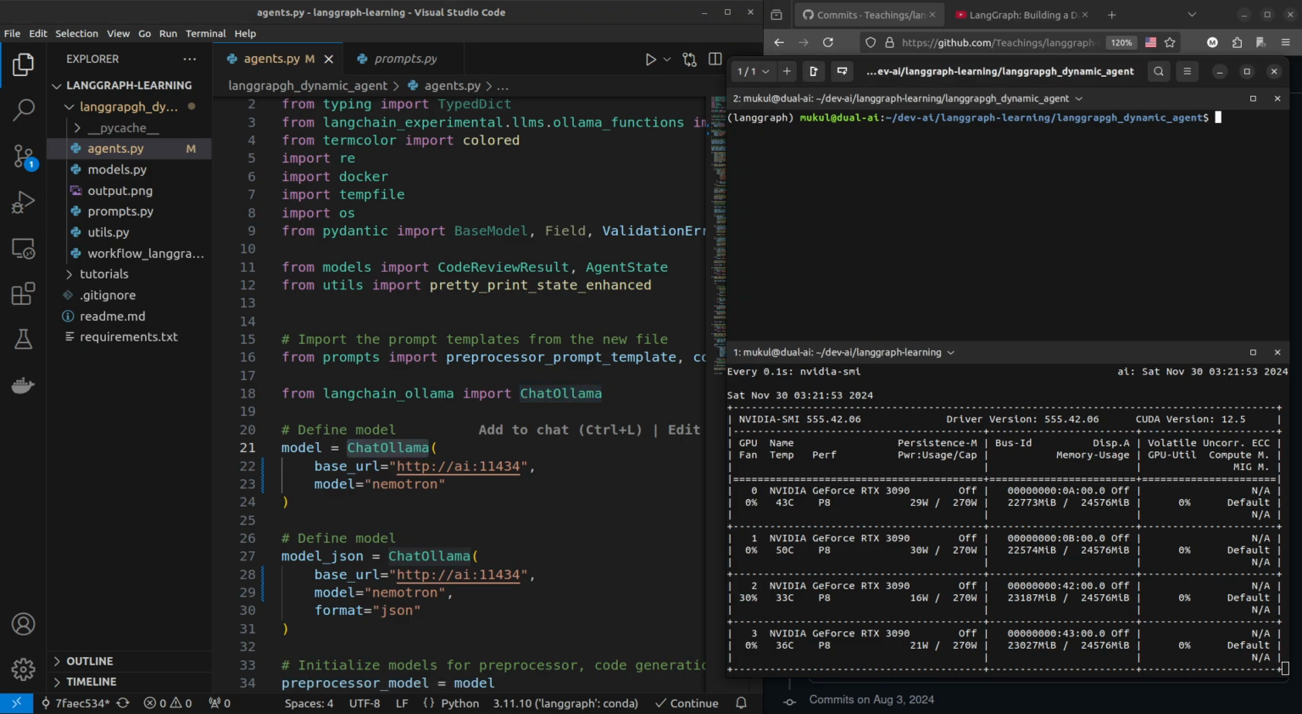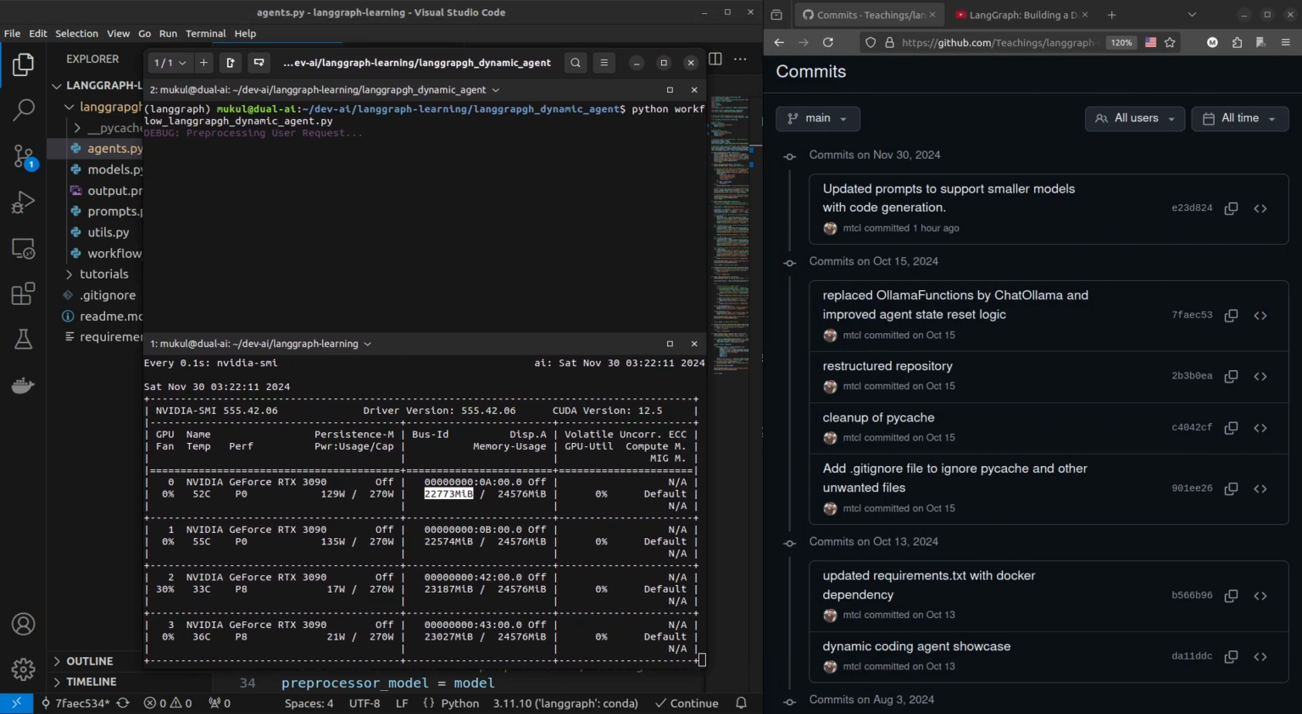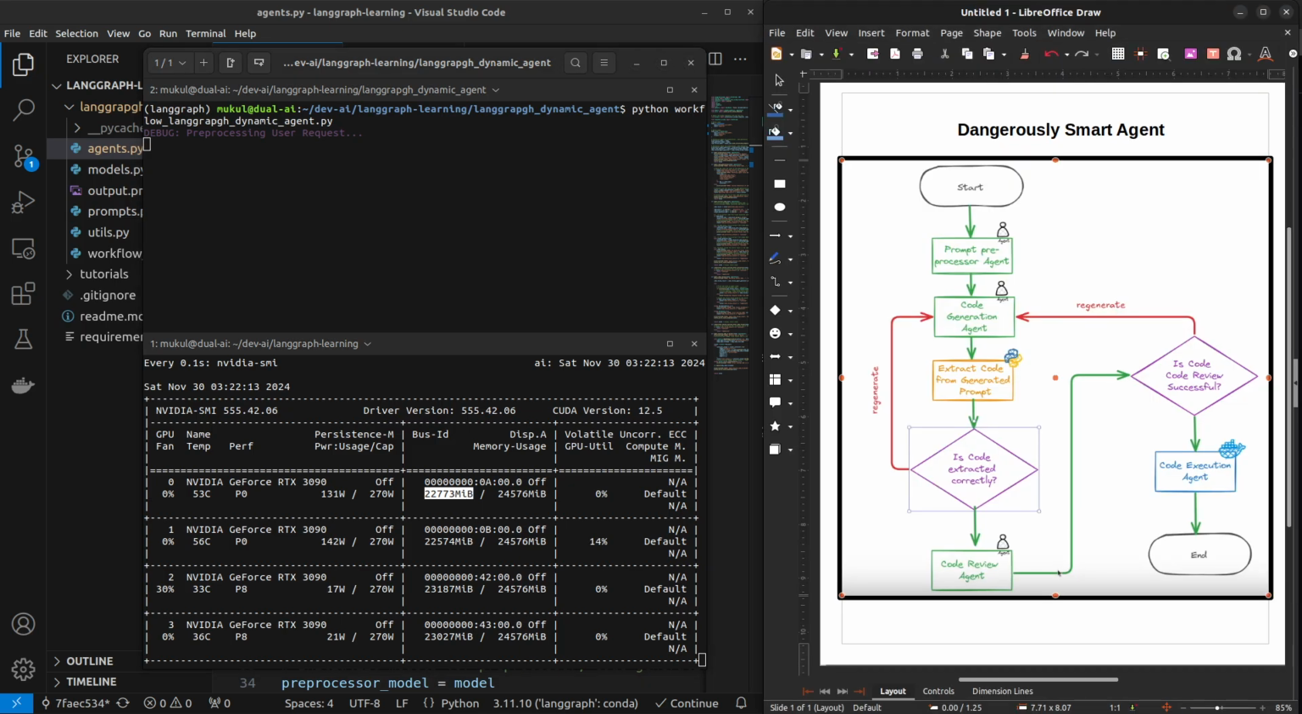All right, so let's run it again. Workflow dynamic agent.py using the Nemotron model, and it's already loaded over here, so it would not have any problem. And let's see, it is pre-processing the user request, so which means it is at this stage right now. And you can see the model is working hard by processing it on these two GPUs.